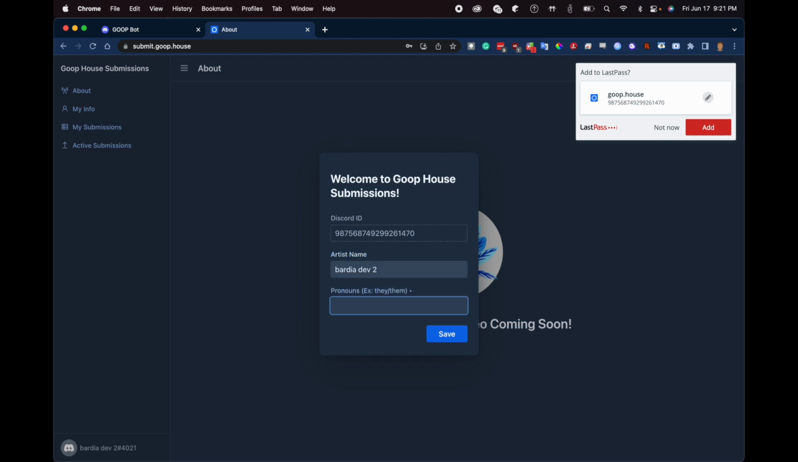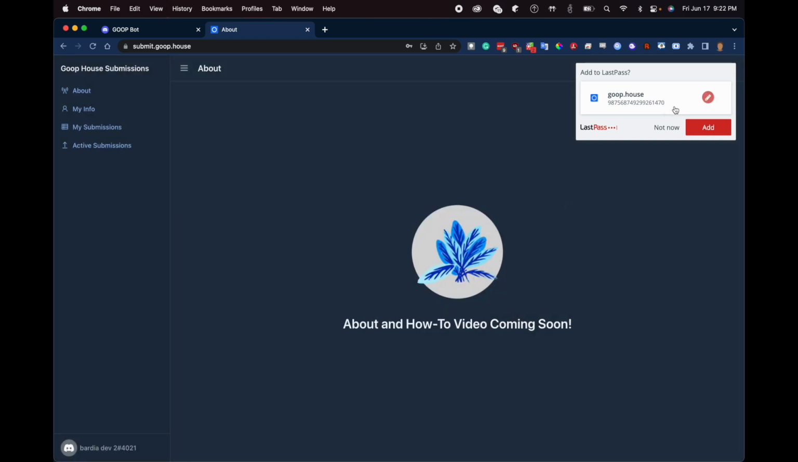Pronouns are up to you, preferably in a blank / blank format, if you'd like to do it, but you can do it however you'd like. It just makes it easier for the program to figure out exactly what pronoun it should use. So I suggest just do it like this: either he / him, she / her, however you'd like, or they / them. Let's just do he / him because those are my pronouns, and just click save.